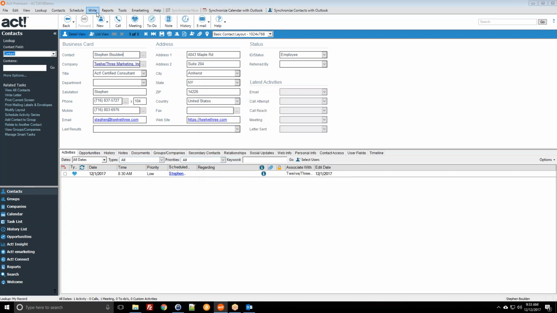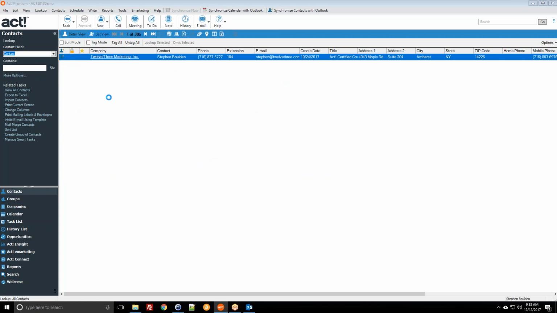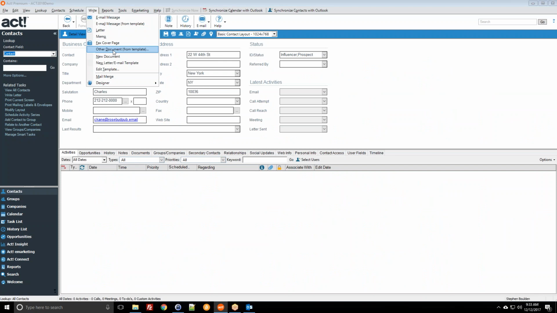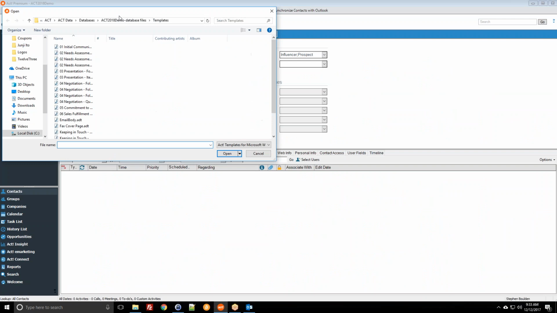So what is a mail merge template? You'll find them here under the Write tab, W-R-I-T-E, along the top toolbar. If I go to write a template to a contact, let me pick somebody else, not my own contact record here out of the demo database. If I want to write a document from template, then I can say write other document from template.